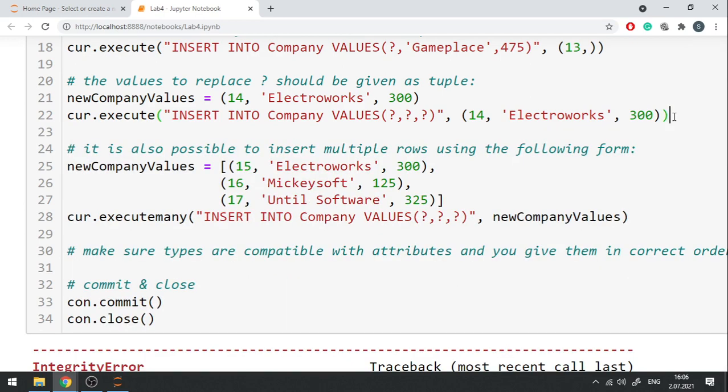Another option, I can define those multiple rows as a list. So this new company values is a list of tuples. So what is a tuple? Tuple is this one, right? In Python we cannot alter a tuple, right? But a list is not like that. We can append some new attributes or some new data to a list, but tuples are different. The size of a tuple is strict, right? So we are defining for each new company a tuple, but we are putting them into a Python list.